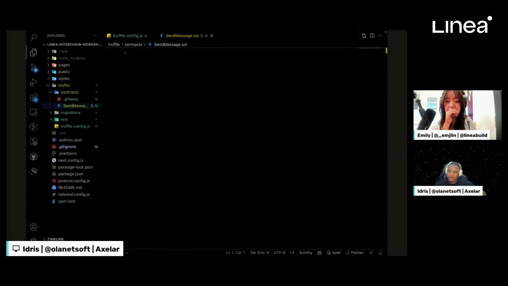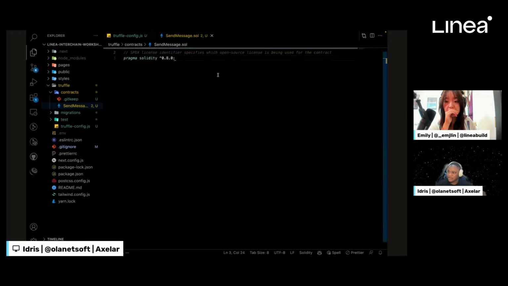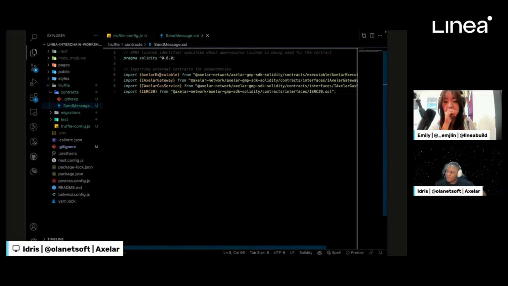What we want to do right now is write this smart contract. First, we need to bring in a Solidity version, and here we'll be using anything greater than 0.8. Then we need to import all the Axelar contracts required for us to write, compile, and build the smart contract. We have a couple of them: the AxelarExecutable, the Axelar Gateway, the Axelar Gas Service, and also the ERC20 token that we are importing, right?